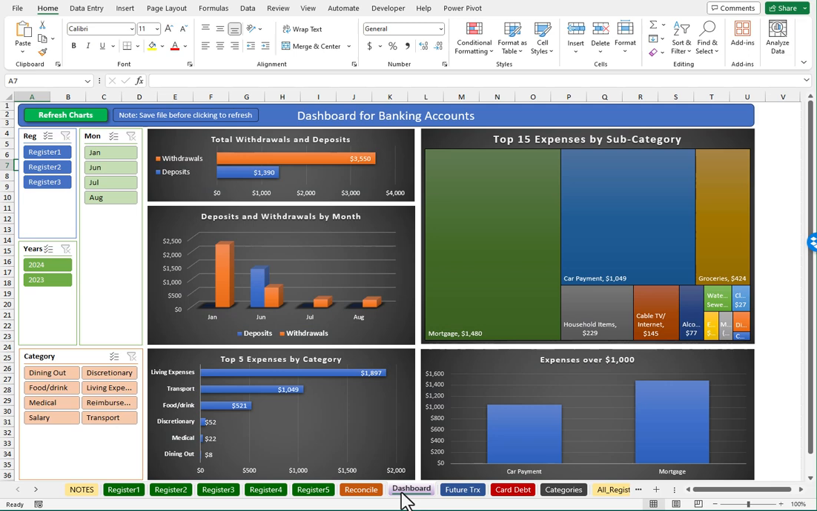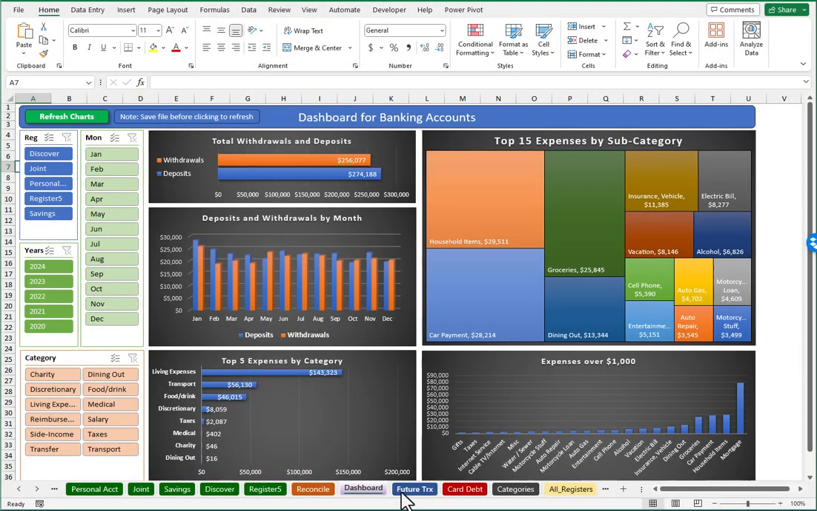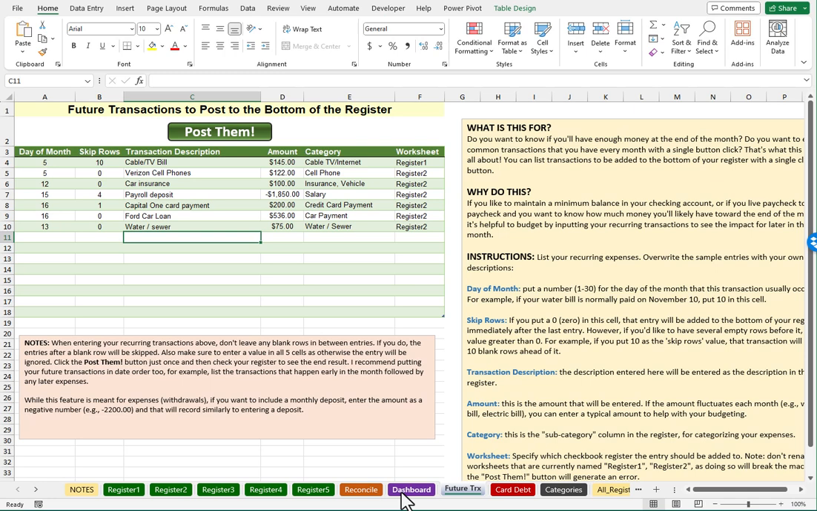The dashboard screen has been completely overhauled, and I'll spend greater time talking about it in just a moment. And here's a quick example of what it could potentially look like with a lot of bank accounts being maintained in your file. We'll also spend a few moments to talk about the future transaction sheet, which is a place that you can put recurring transactions that with a single click can be added to the bottom of whatever registers you designate.